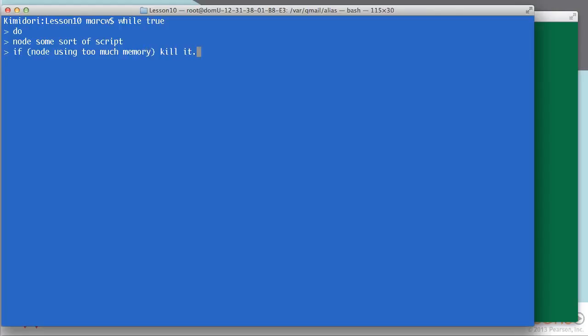kill it. JavaScript is a garbage collected language and does do its own memory management, but there are definitely some edge cases where you can use up too much system memory and run into trouble, or it'll just actively consume way too much. And sometimes the best thing to do is to just terminate it and restart it and give it a fresh pool of memory to work with. So it would be nice if we could have that.